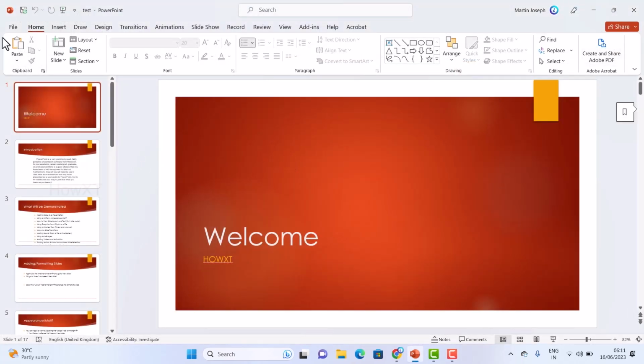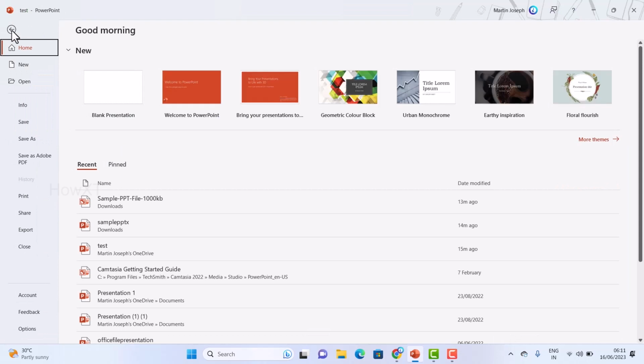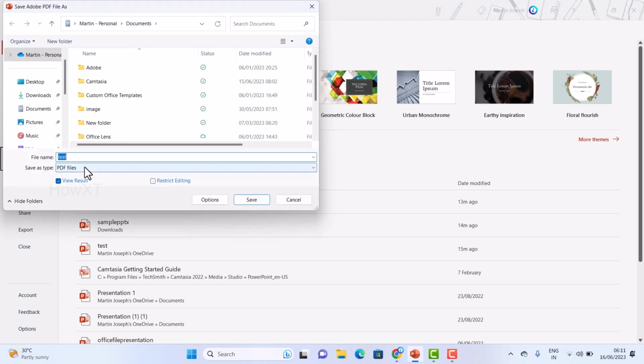The second way: just go to the File menu and choose Save as PDF. Once you click Save as PDF, automatically it will move into a PDF file. You can give the name and save your file. So this is the second way.